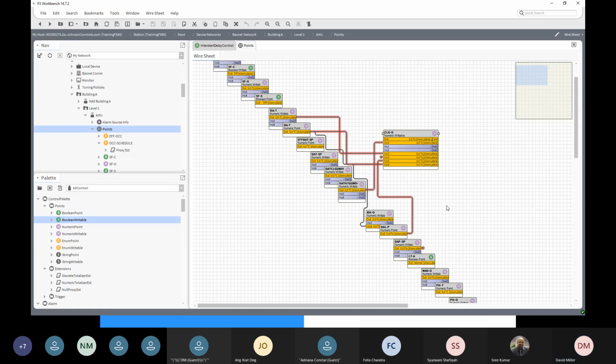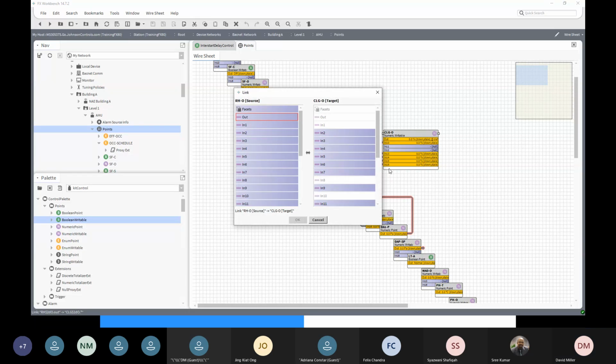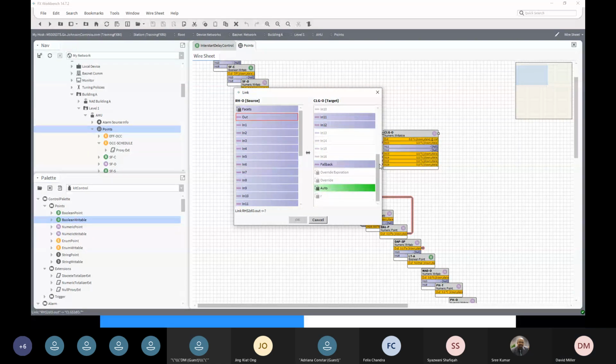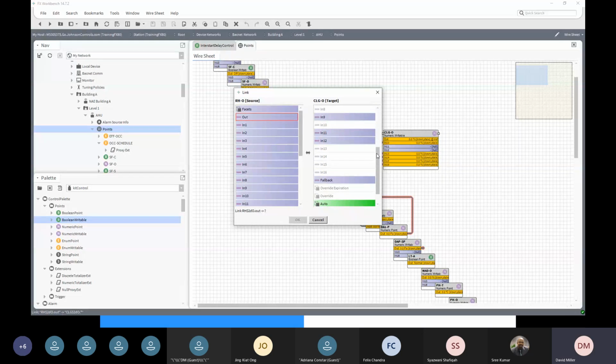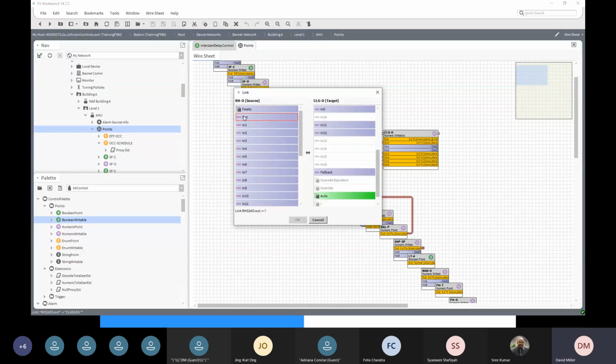Okay. If the input you want is not available, you come out and you drop it onto the white, and you get the option of making a connection to the various input slots on the output. Okay, so I'm coming from there, and this time I'll go to the fallback. Go OK.